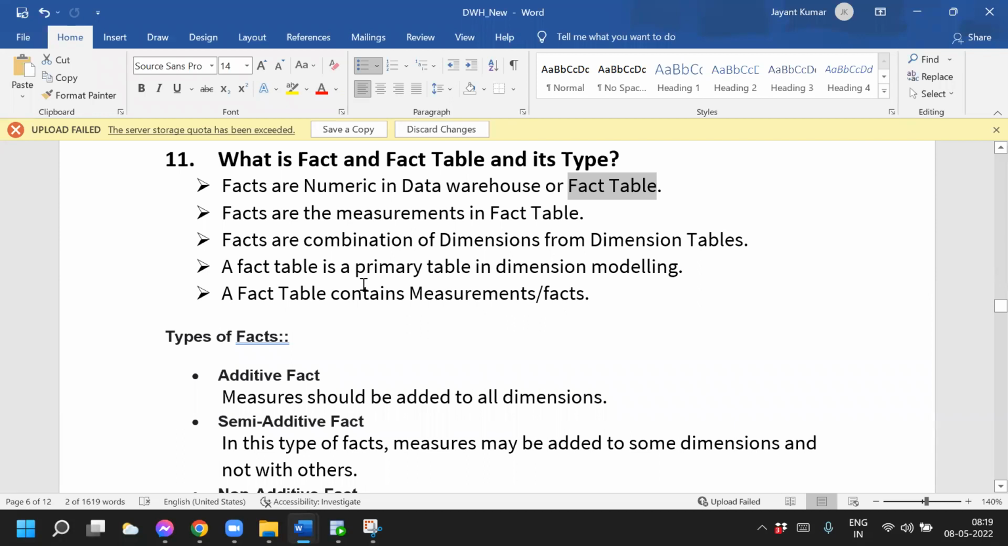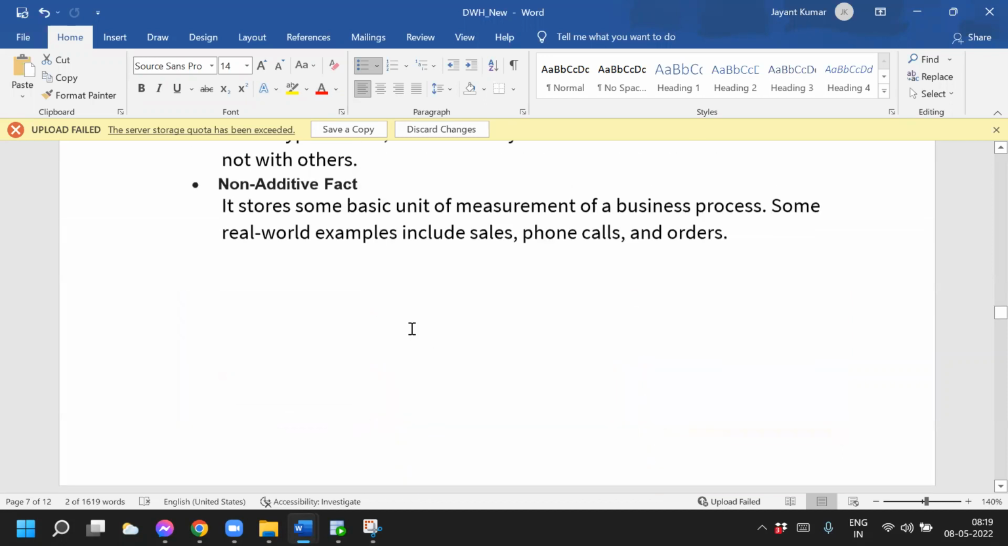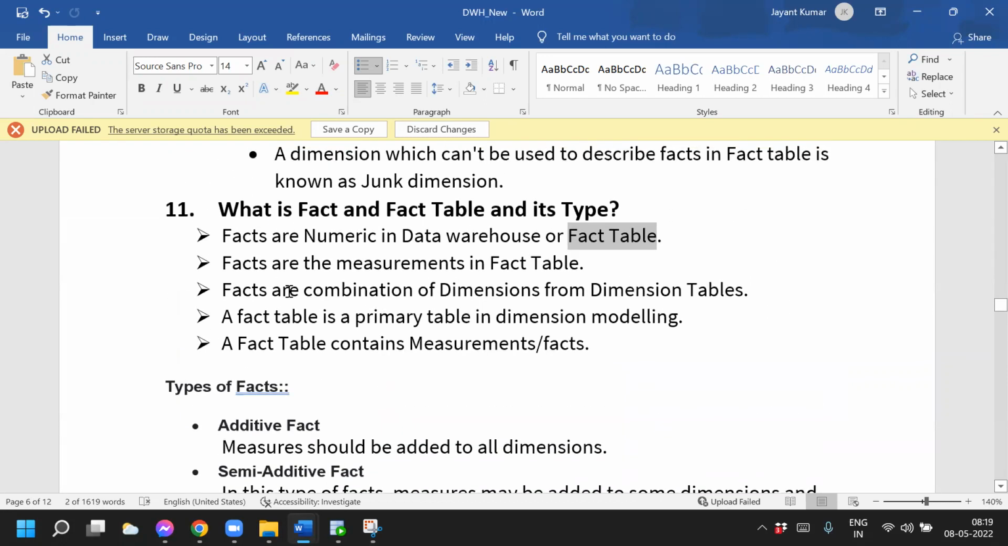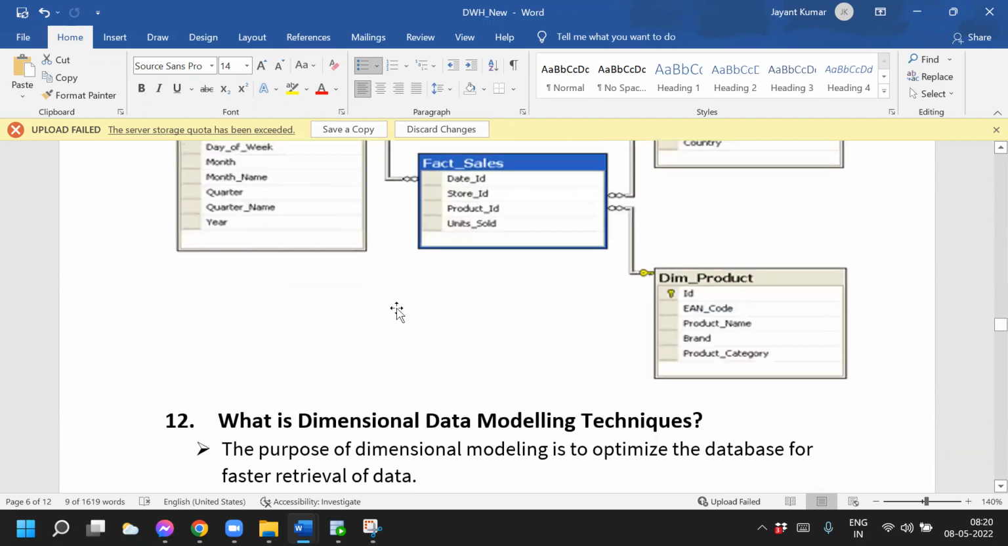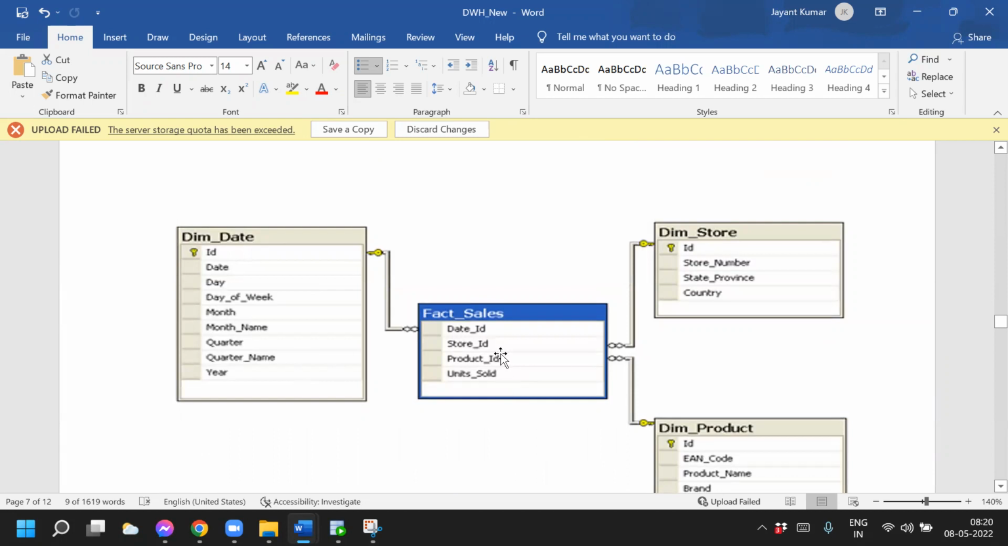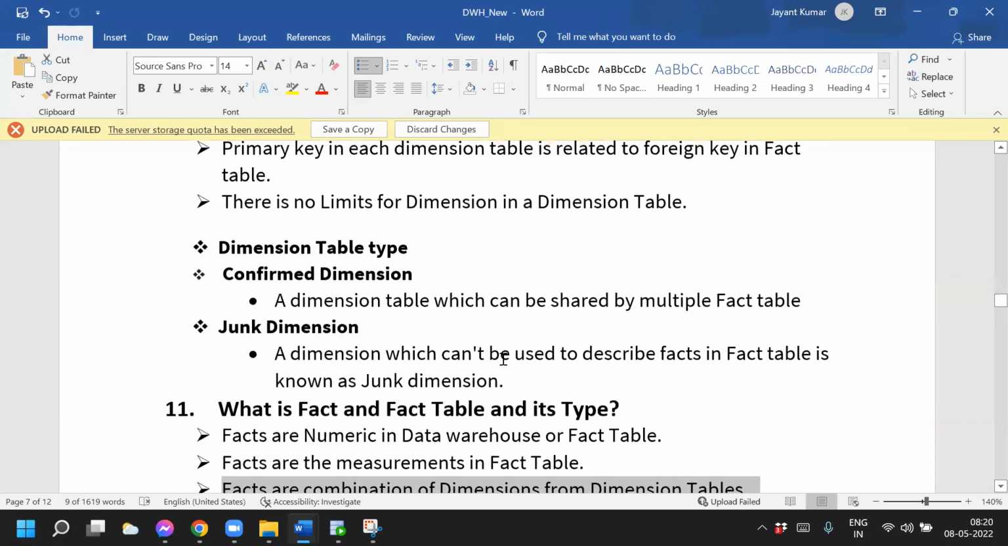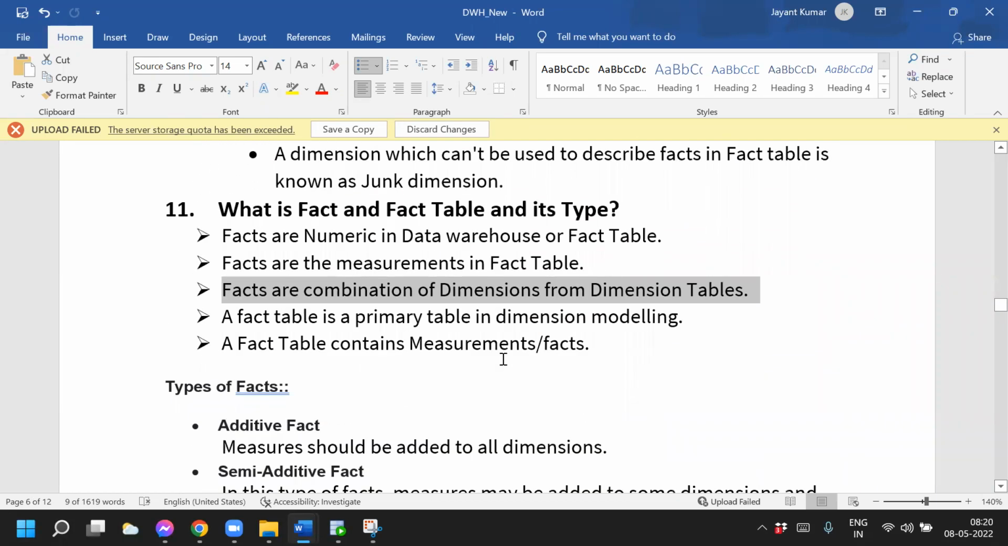Facts are combinations of dimensions from the dimensions table. Just now I told you, facts are combinations of dimensions from the dimensions table. So where does the data in the fact table come from? It comes from the dimensions tables. If we have the fact table in the middle, data will come from all the surrounding dimensions tables into the fact table.